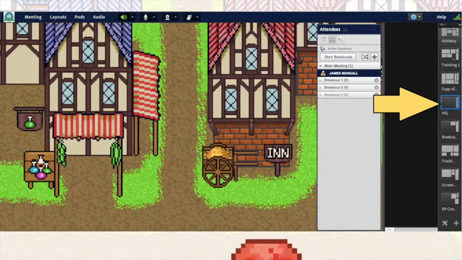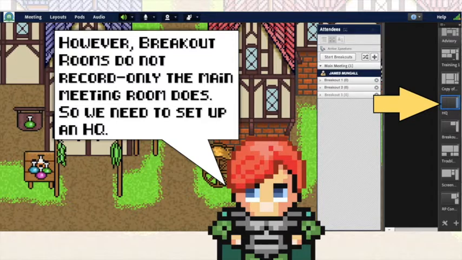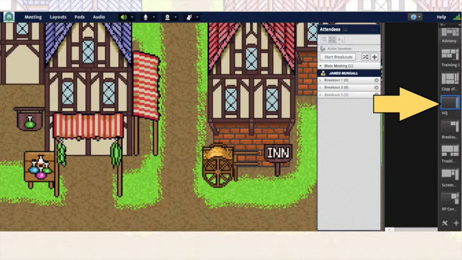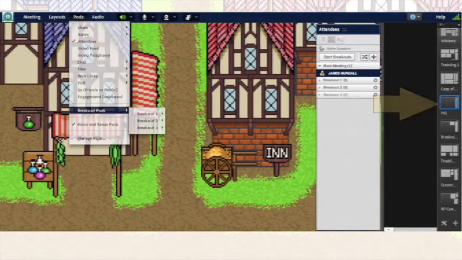But wait, you're not ready to go off and try it out quite yet. Our lesson recordings don't record breakout rooms, and you need to be able to monitor what's happening. For this, we need to create what I like to call an HQ layout.